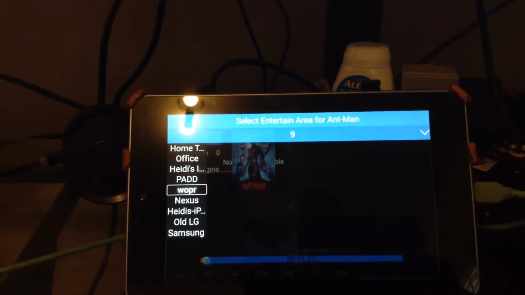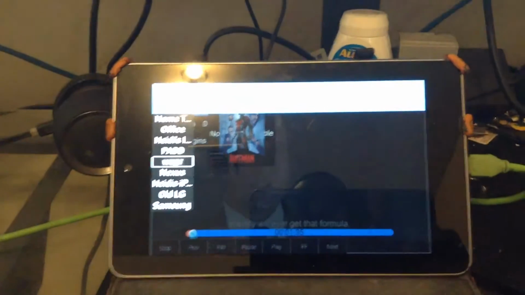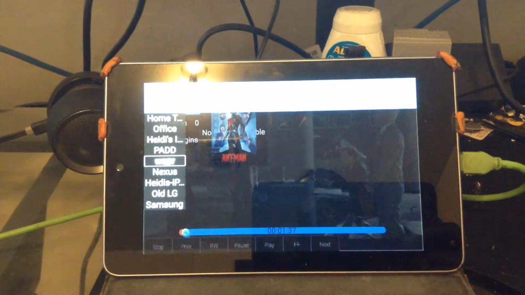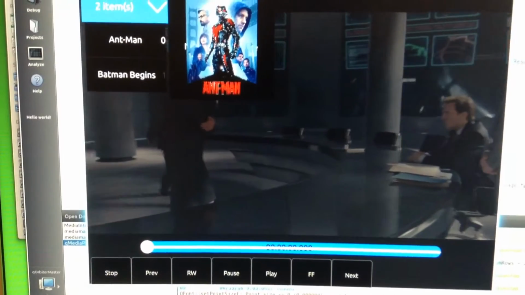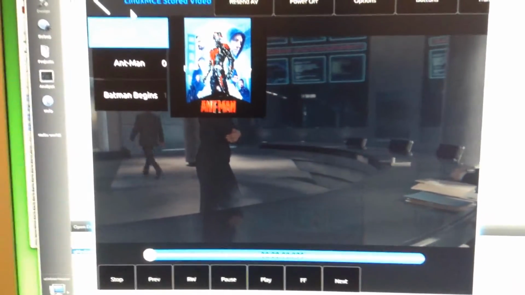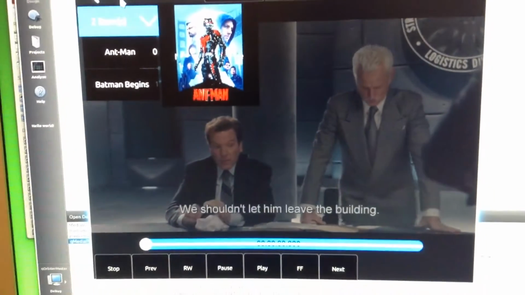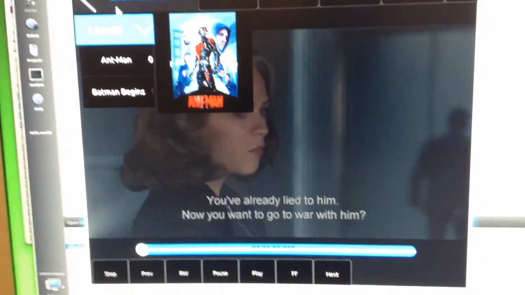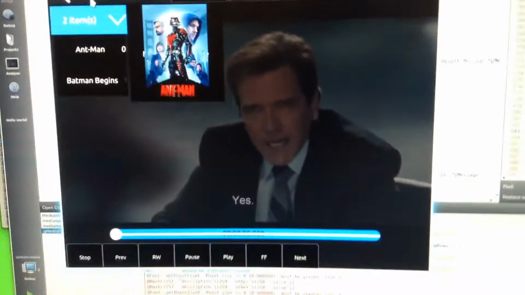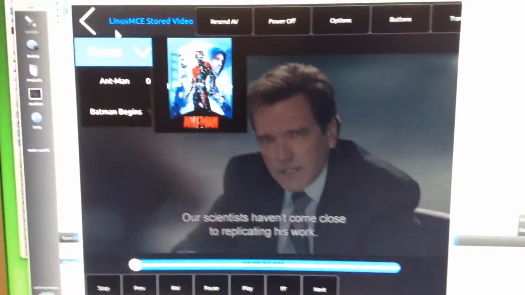Alright, so I've pressed transfer. My Android is slow and it takes a while, but jump up here and we are at the same part of Ant-Man, and you'll notice that the same queue and everything else has been maintained.